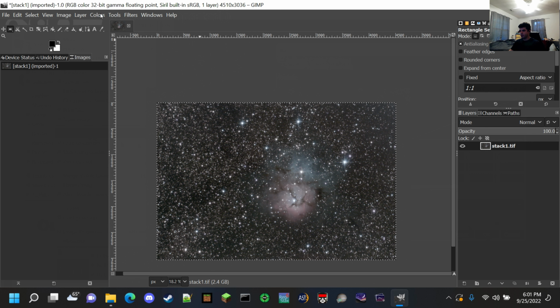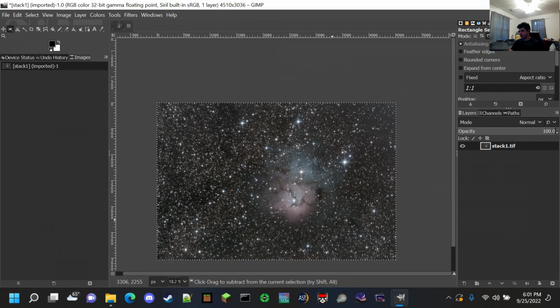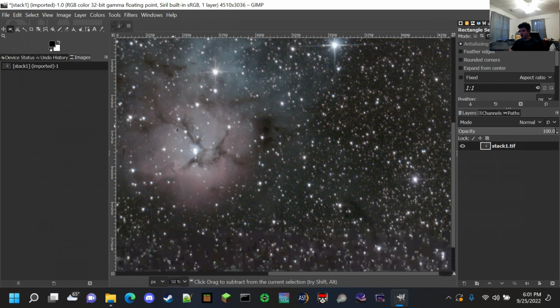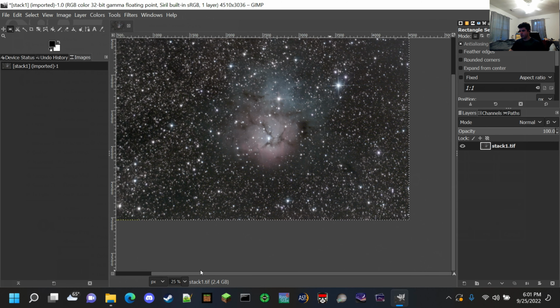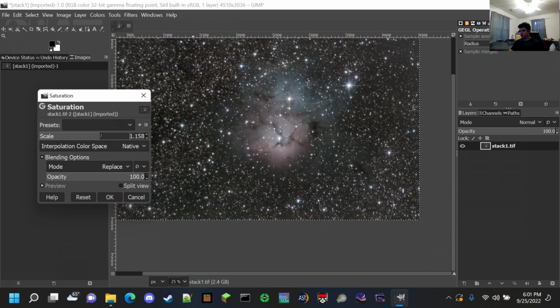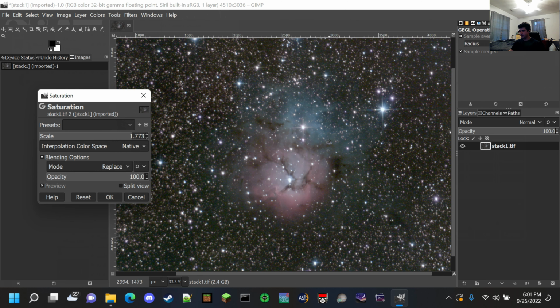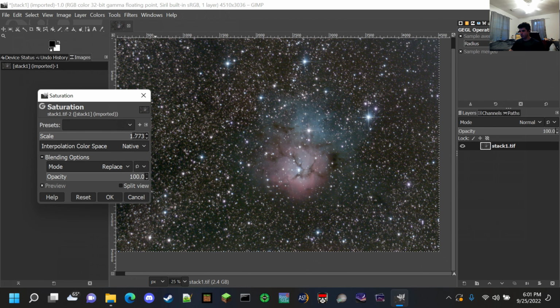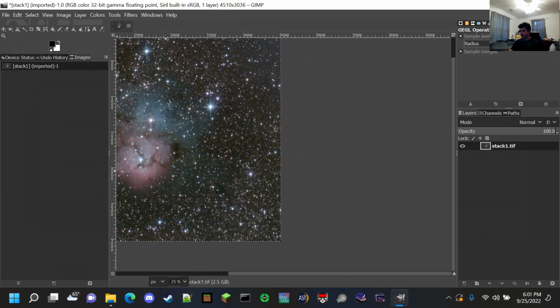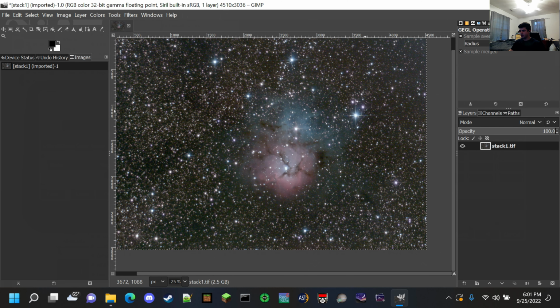And now we can also ramp up the saturation. It does look a little undersaturated here. This is kind of just pink, and I want it to be a little bit darker. So we can go to Colors, click on Saturation, and just ramp this up. That brings out a lot more vibrance within the nebula itself. And there we go. This is a processed, finished image of the Trifid Nebula.